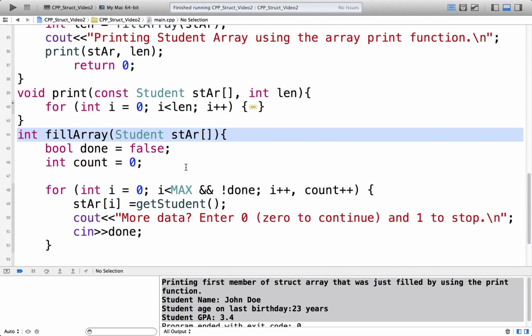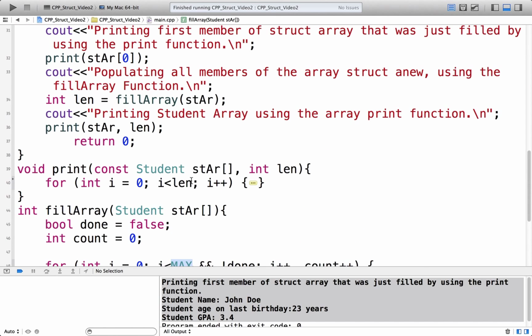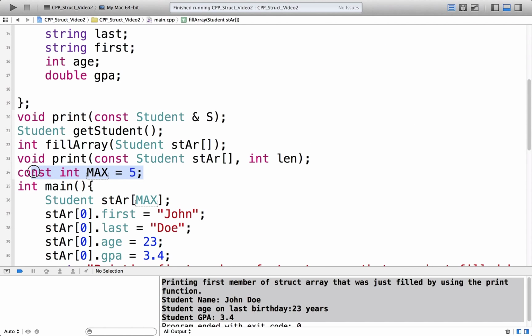So the definition of fillArray is as follows. I use a boolean variable done, and set that to false. I use a count variable, set that to 0, because I want to see the logical length of the array, which will be equal to the maximum length if the whole array is filled. And I want to give the user an opportunity to stop anytime they want to. So I run this for loop where two conditions are checked. i is less than max, which will be true the first time because max is 5. Don't forget max is declared globally in the file here.